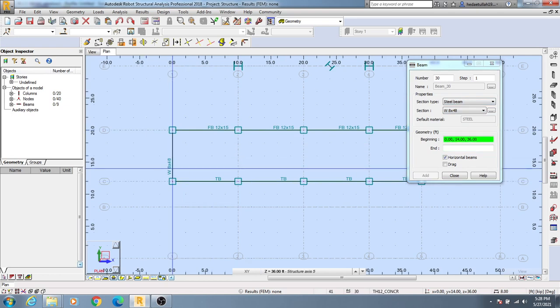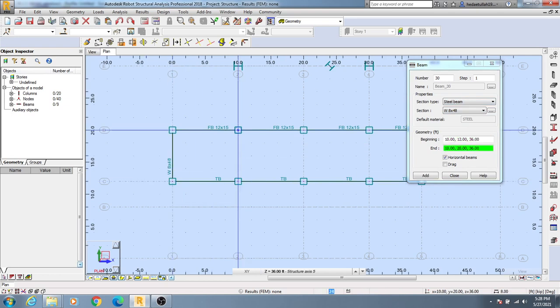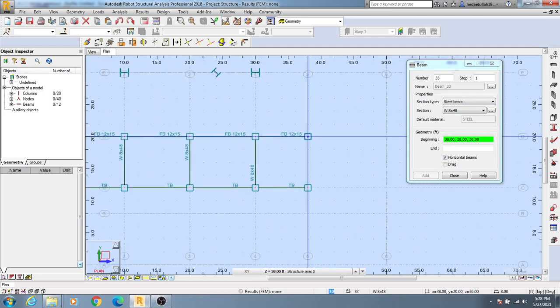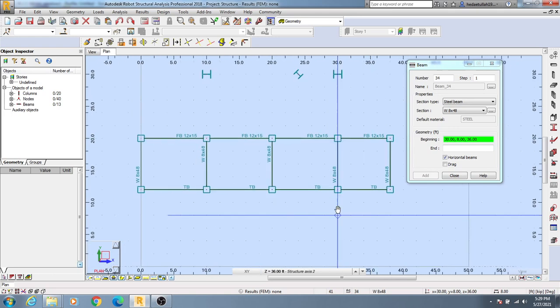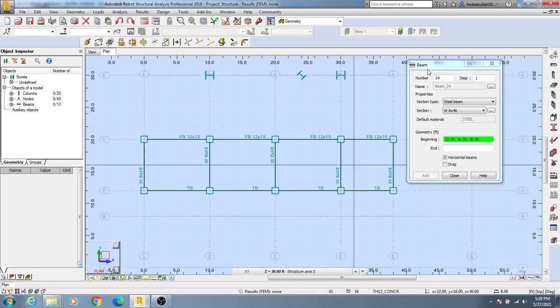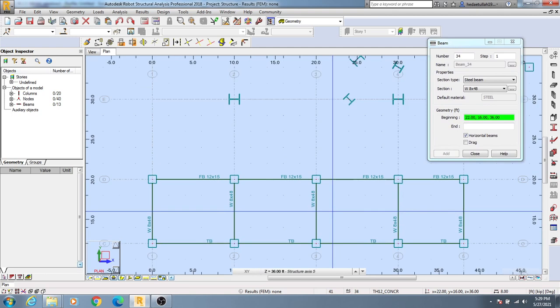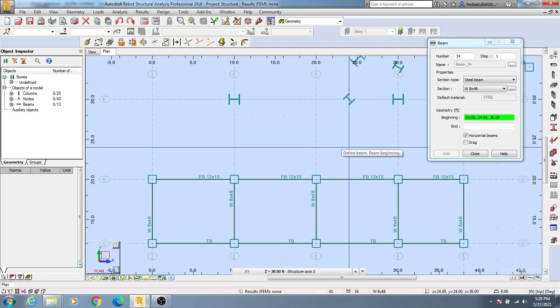Just see here, our beam has been defined. Again select that point and that point, again that point and that point, and again that point and that point. So in this way we are able to define our beam section over the column, whether it is steel or concrete. So that was the way to do that.